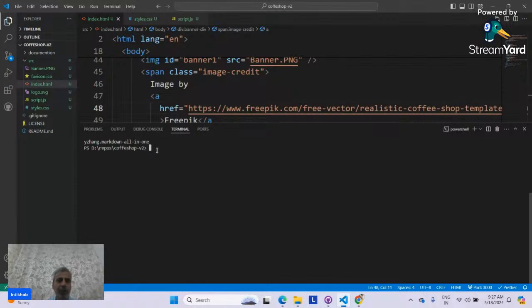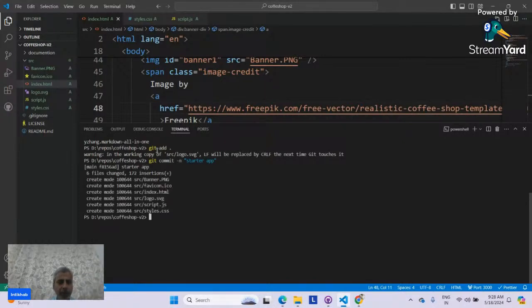So let us commit them and publish it in GitHub. For this, we will write the command git add dot. It will add all the files to the staging area, and then we will commit it. git commit -m, that's for message. The message is, we can say, a starter app. Okay, enter. So our commits are done.